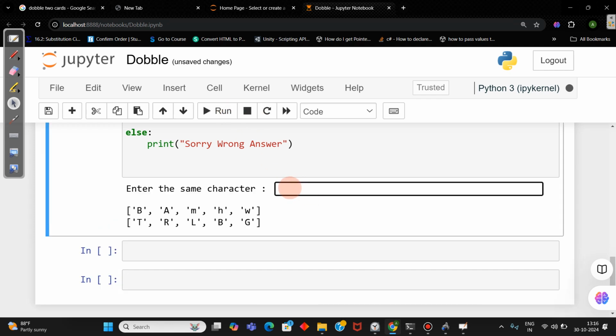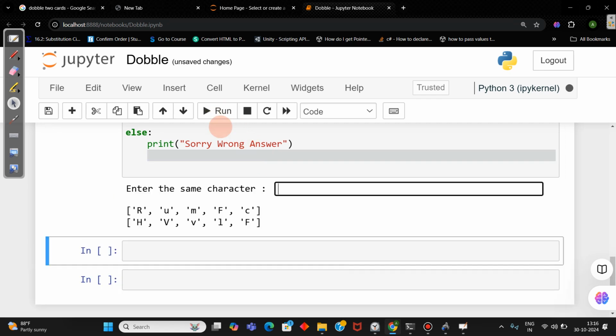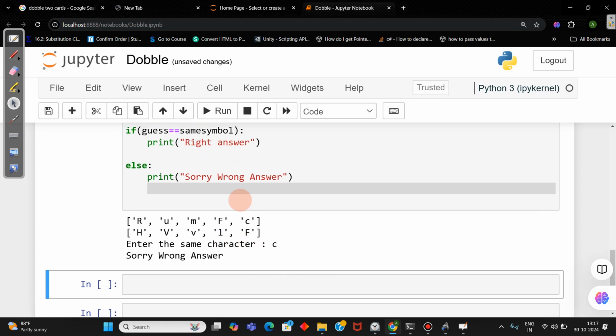Three times we will give the right answer, then once we will give the wrong answer to check the code is working. Capital B. Okay, now we will give a wrong answer. The right answer is capital F. We will give C. So that's a wrong answer. Okay. So the code is working fine.